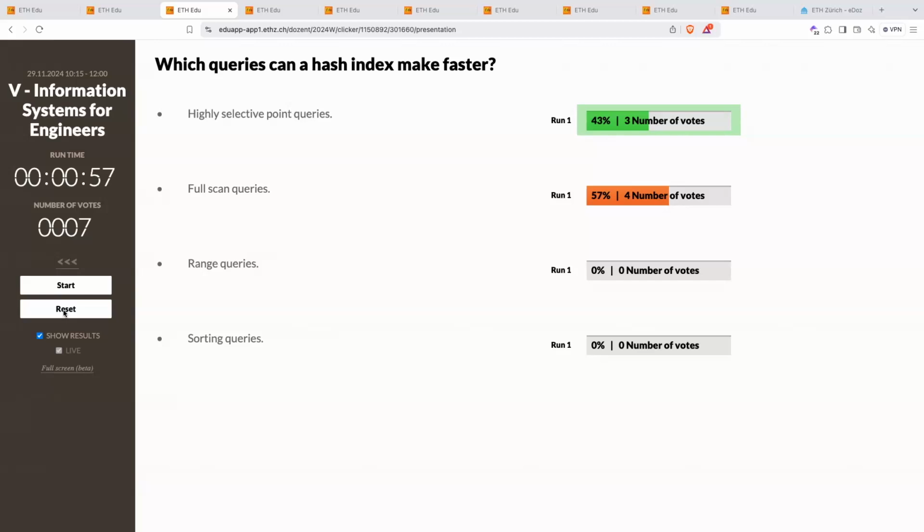A highly selective point query, this is when you have a select from where, and in the where clause, you have a very specific filter. So it means that very few records are going to be returned. This is when hash indices shine. For whom is that clear?